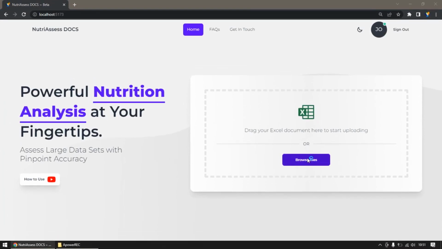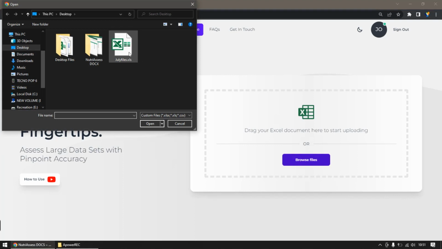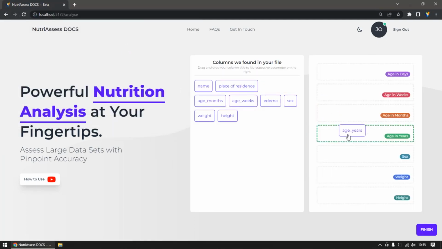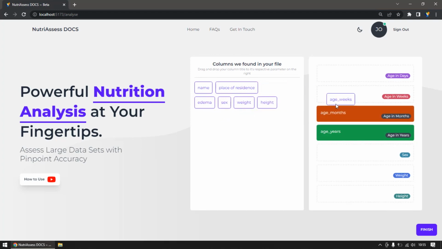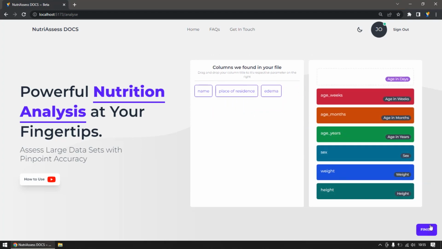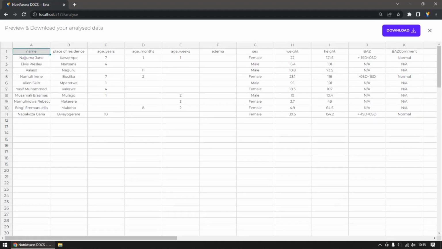Go to the NutriAssess DOCS website and upload your file. Do note that you can only upload spreadsheets. You'll automatically be redirected to the analysis page where you'll have to link your column titles to the assessment parameters. You can then click Finish and preview and even download your analyzed Excel sheet.